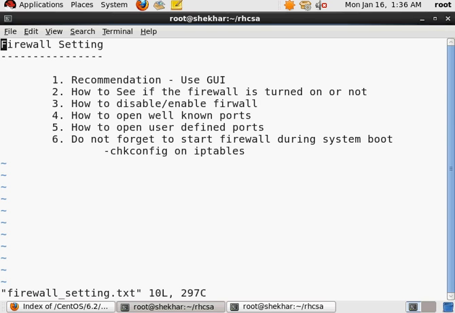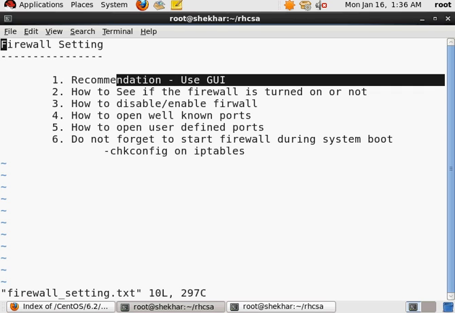So the things that we are going to discuss in this section are the recommendations from my side. This is probably the first time, or maybe one of the few times, that I'm going to recommend that you use the graphical user interface to enable or disable the firewall. There are certain other ways to enable or disable firewalls. We will discuss those during the RHCE certification exam, but right now the GUI, graphical user interface, is something that I would discuss and I would recommend.